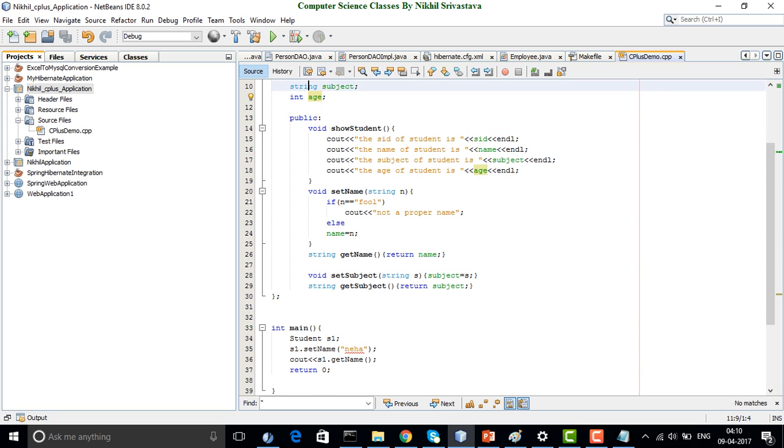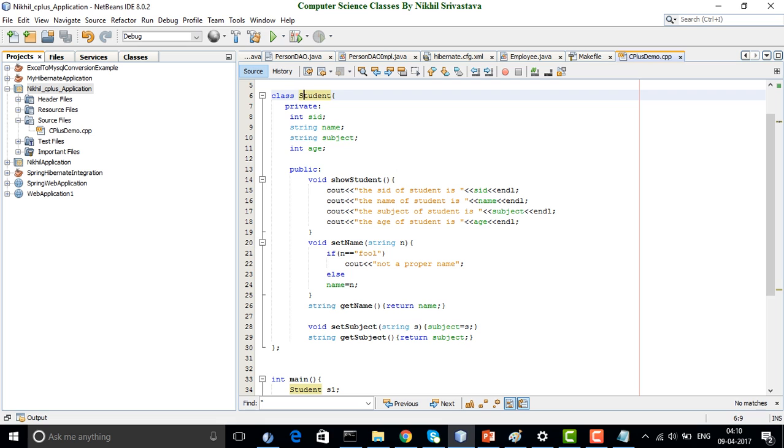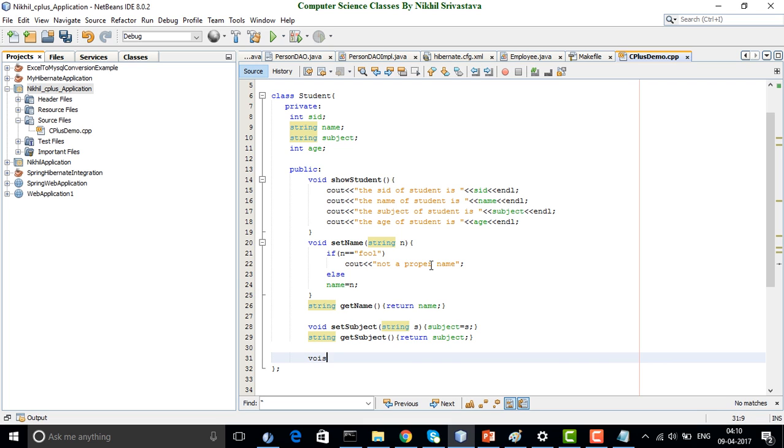Suppose all these students belong to a school, and the school policy states that the school never takes any student who is below 3 years of age. So I can do something like this. I can create a setter function for age, set age, and suppose the age is passed in a parameter a. Now I can check it. How can I check it?